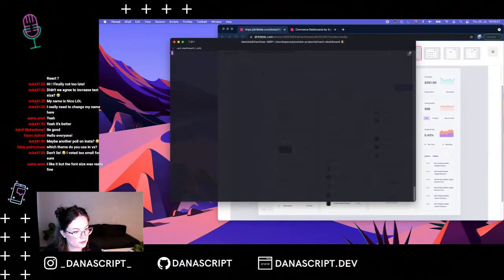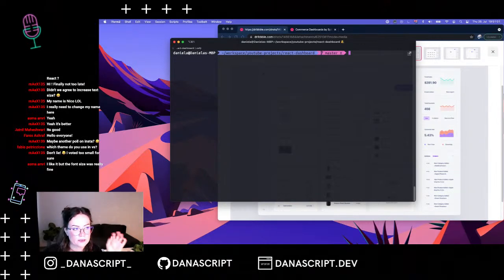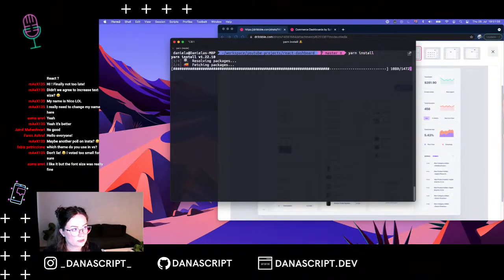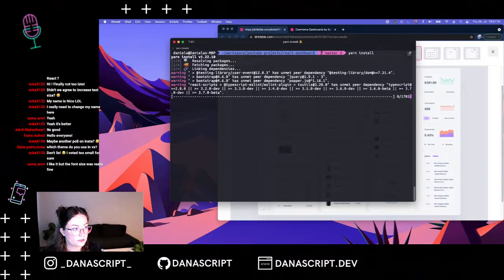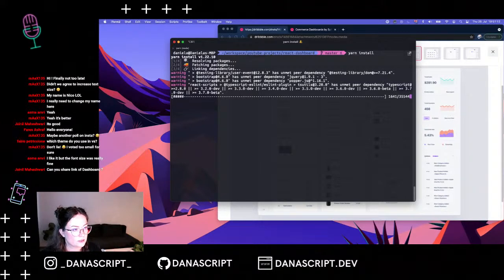So let's clear this. I'm in the folder of the project, and I'm gonna do yarn install. It's gonna install all the things that I asked for. You see, Bootstrap 4.6. That's what I wanted, because Bootstrap 5, let's not complicate our stuff.